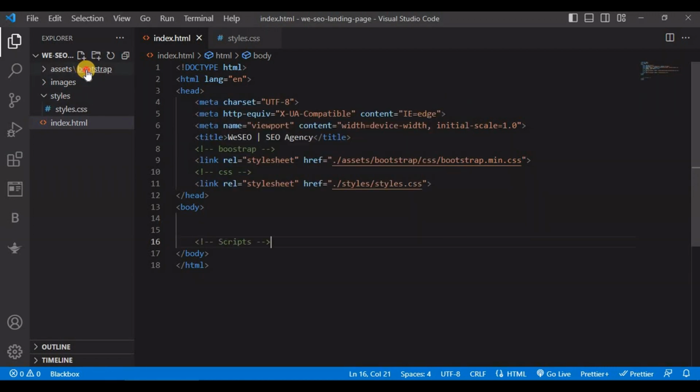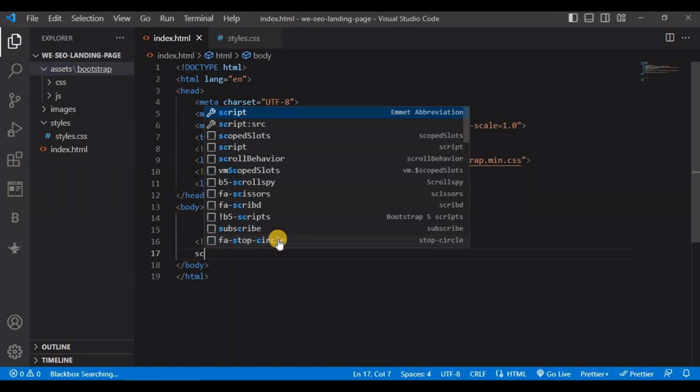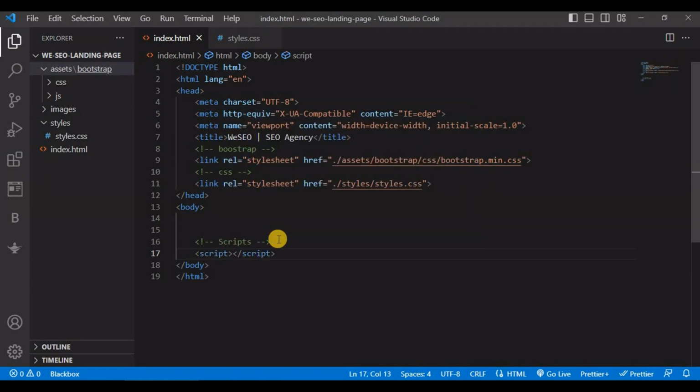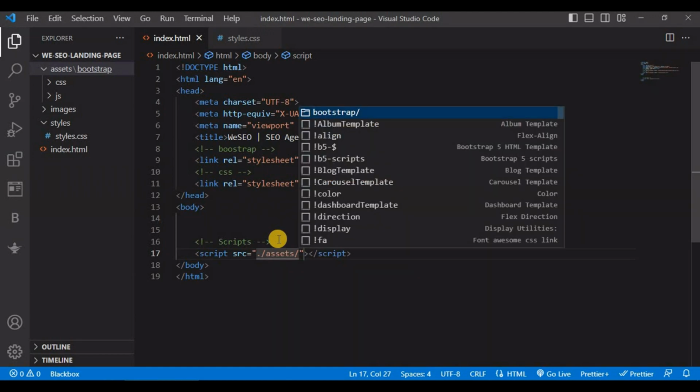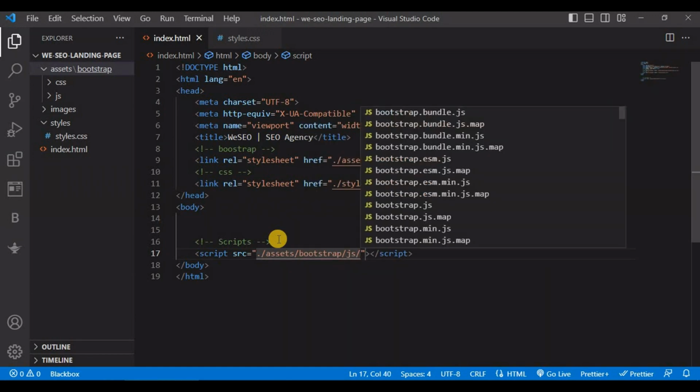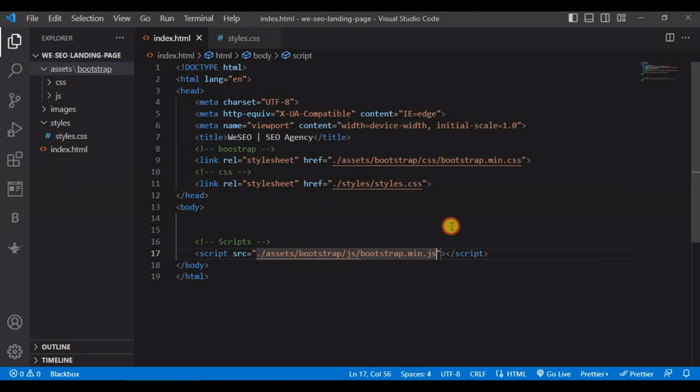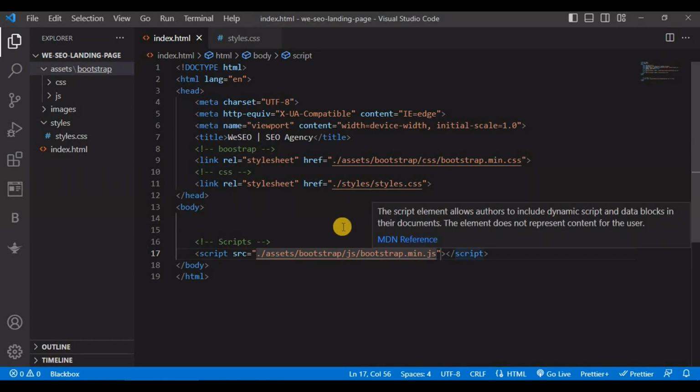Remember, Bootstrap has two files in it. So we have CSS and JS. In the scripts, we are going to link the JS file. We shall write our script tag and then get the source, which is assets, Bootstrap. We go to JS, and then we link the bootstrap.min.js. And that is all that we have.